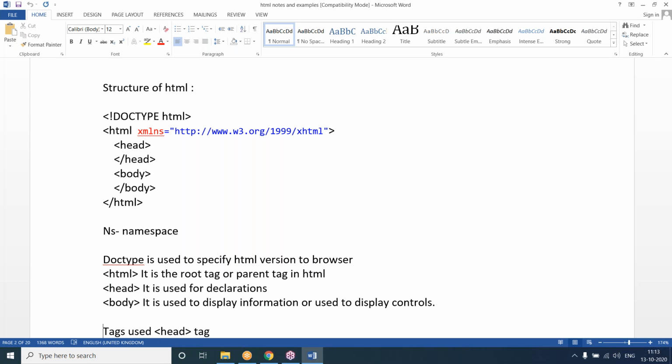And here in HTML, you can see the head tag and body tag. The head tag is used for declarations, and the body tag is used to specify the code, like how it is working, what data it contains. Whenever you want to show images, advertisements, then new lines, in that case we can use the body tag, like displaying the controls, everything.